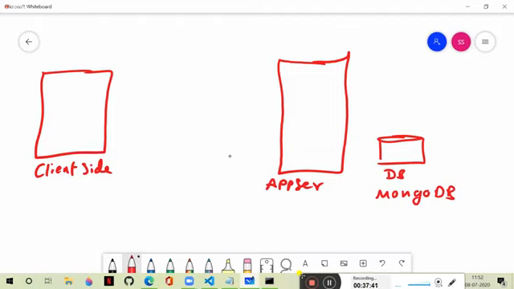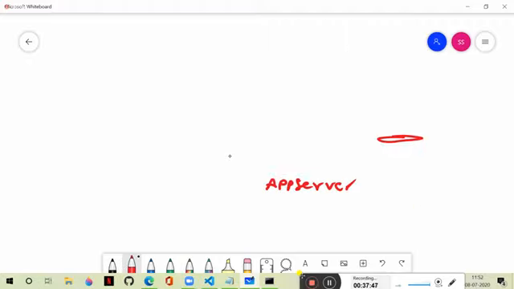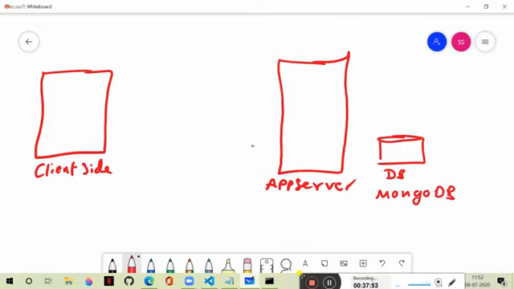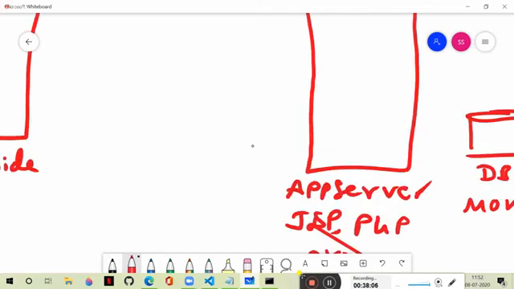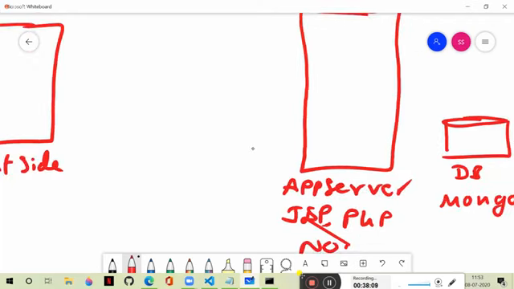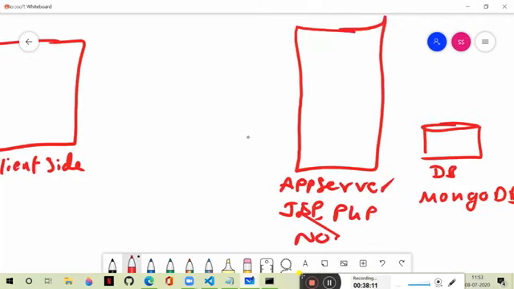In the application server, we need a server-side technology. We can use any server-side technology like Node.js and others. JSP, PHP, different server-side technologies are there. Like we have JSP, PHP, ASP.NET, Node.js, like this. Node.js is what we have here.